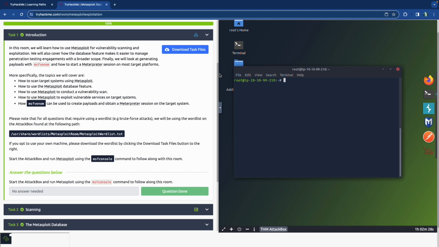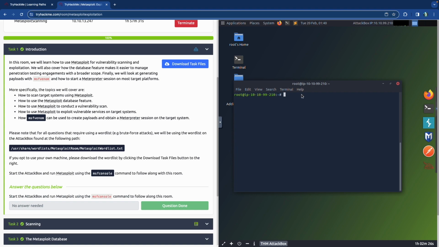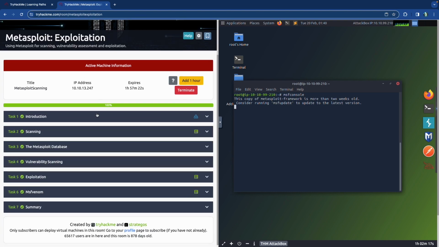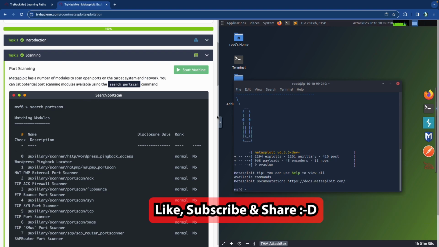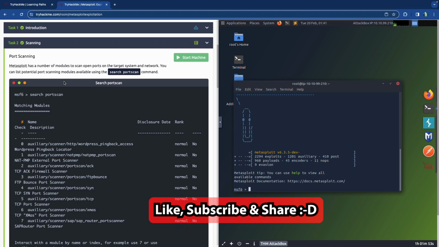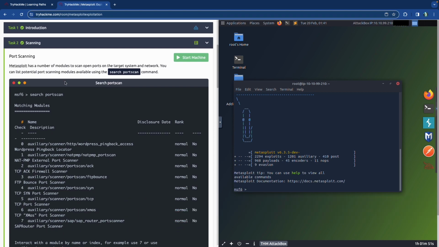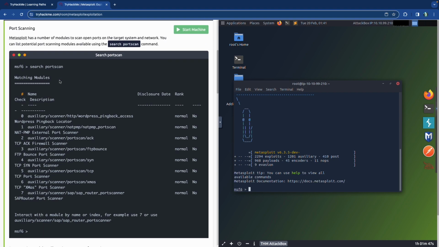So to get this thing started, I'm just going to type in msfconsole so that it starts the Metasploit console for us. And we're going to jump into task 2, which is scanning with Metasploit. All right, while that continues, oh, there you go, it just started. So port scanning. Very easy process, and it's very similar to running a scan with Nmap or something like that, except we're going to be using Metasploit to do it.